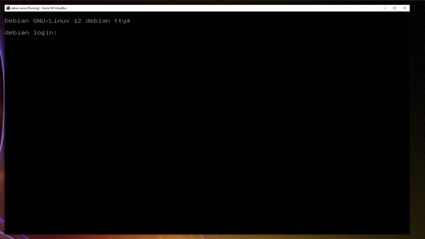Okay, now Debian server asks us to log in as a regular user or as a root or sudo user. So I'm going to log in as root, and now we need to insert the password.